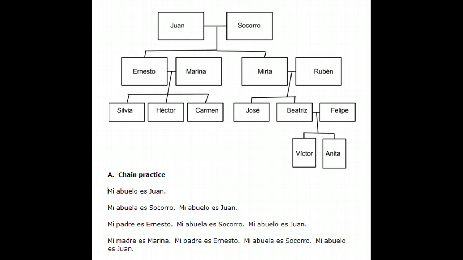So, I often like to have visuals. So, they have this family tree. And what I would suggest is to have them pick a family member that they want to impersonate. So, I am going to be Carmen.